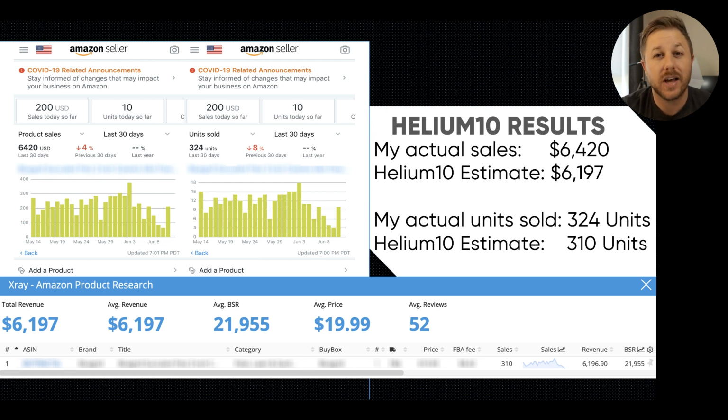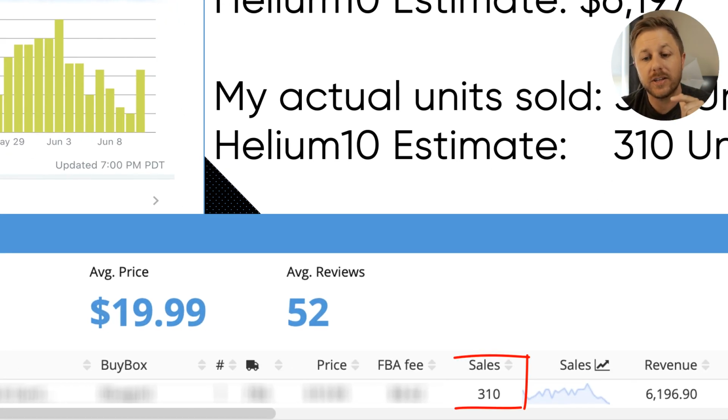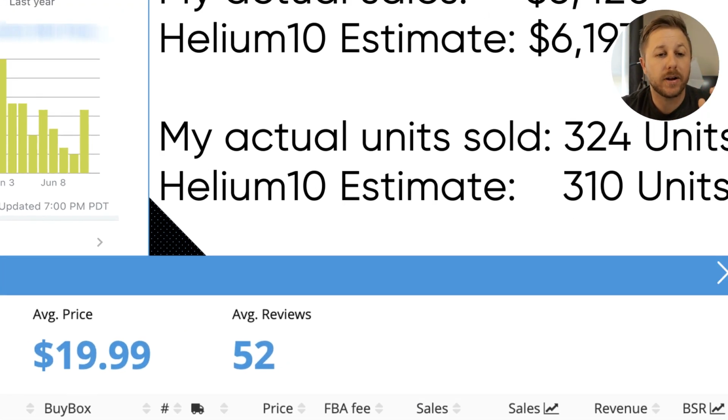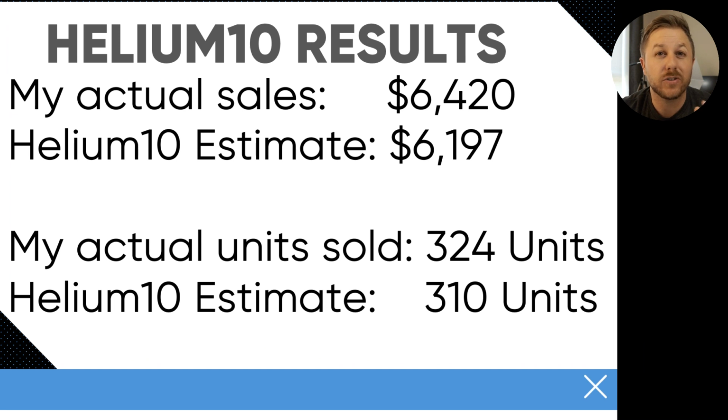When I ran it with Jungle Scout a while back, it was over $1,000 off, and that is when I made the switch to Helium10. And then also you could see that Helium10 X-ray said that I sold 310 units, and when you compare it to my results on Amazon, I sold 324 units, so it's only off by 14 units. So in my opinion, that's a pretty good estimate. It's almost perfectly accurate, and that is why I always recommend to use Helium10 over the other tools.